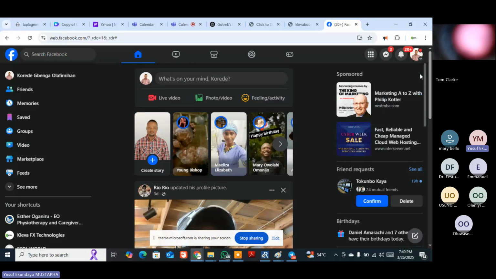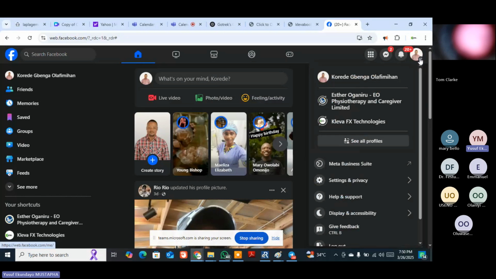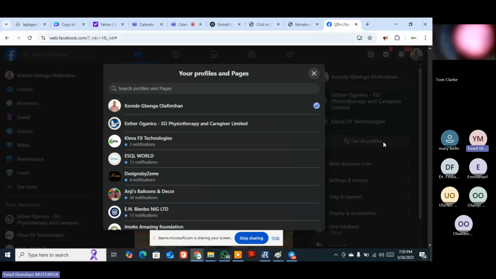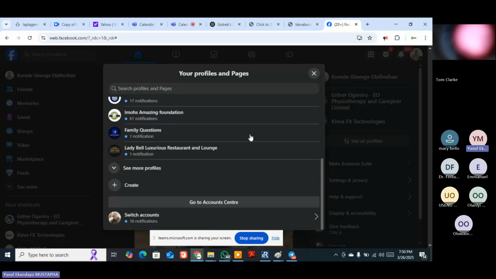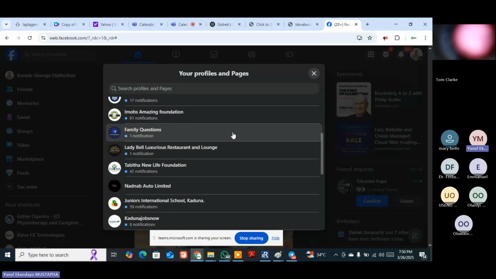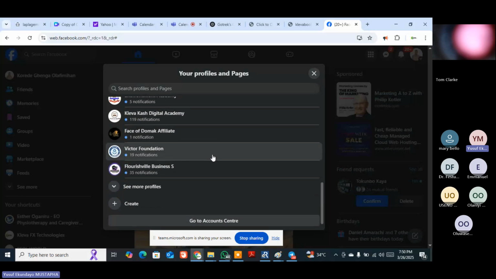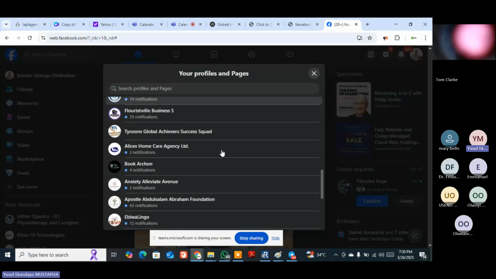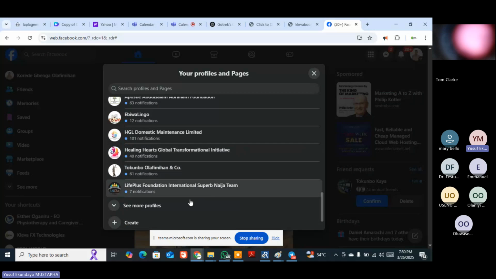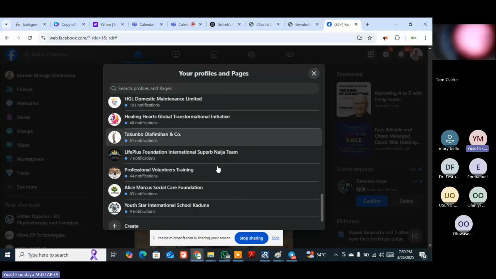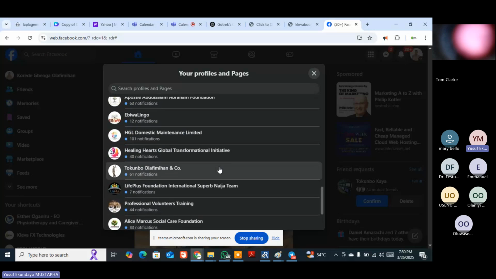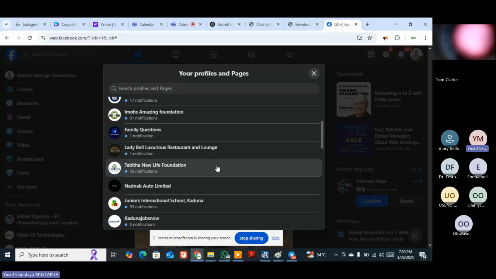So this is my personal account. If I click on the upper right hand side and I select see all profiles, you can see these are all the businesses that I manage. Some of them are personal, some of them are run for businesses. Okay, so all these are the businesses that I manage, or I also own. So that's another source of income.